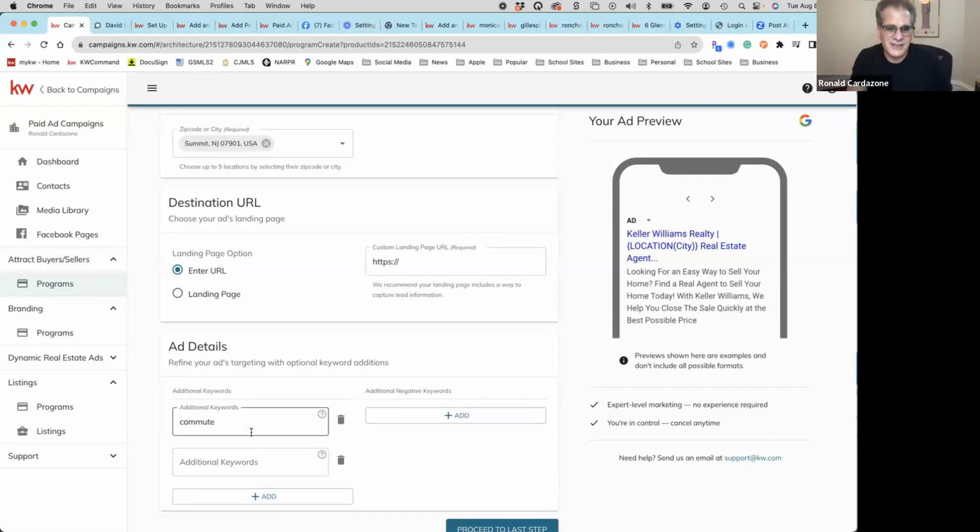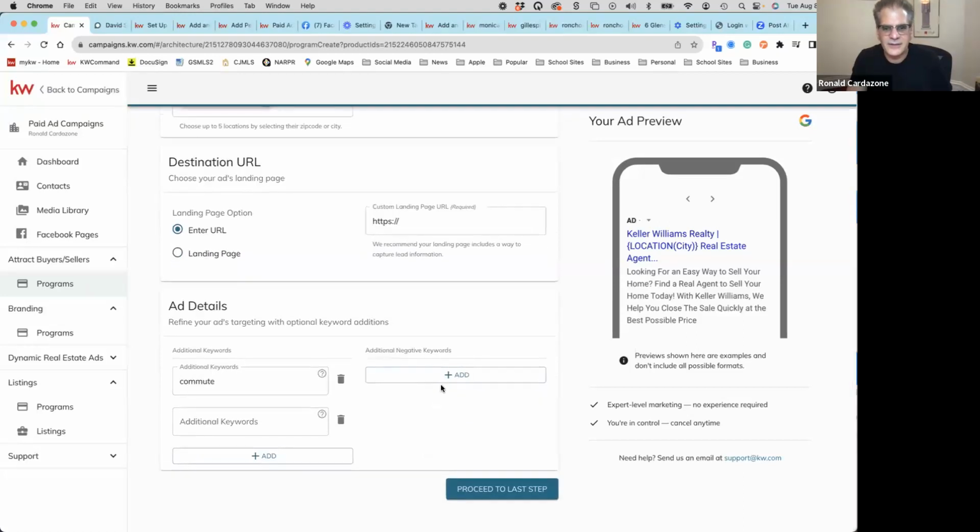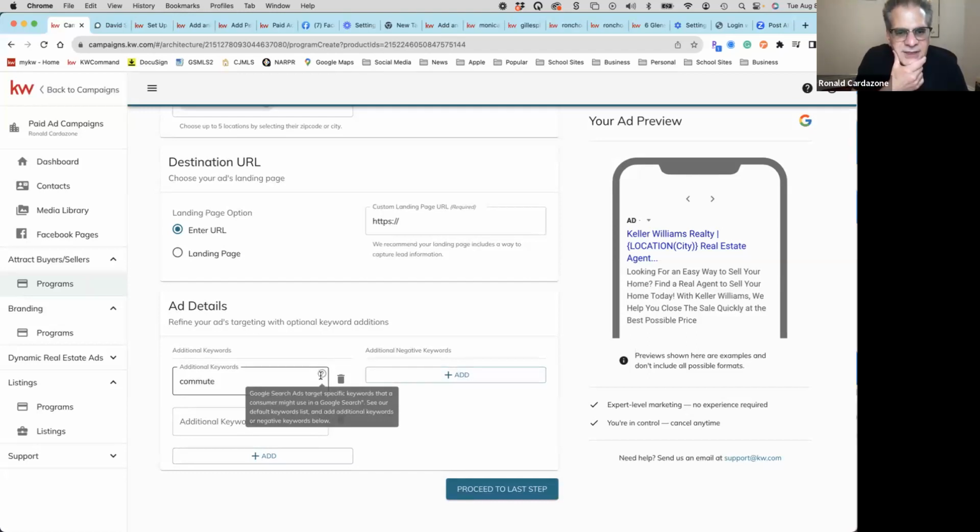This is actually targeting for sellers, but yeah, it looks like you can actually, this is like possible additional negative keywords. That's interesting. Google search ads target specific keywords that a customer might use in the search. I see. All right, I was thinking about this backwards.